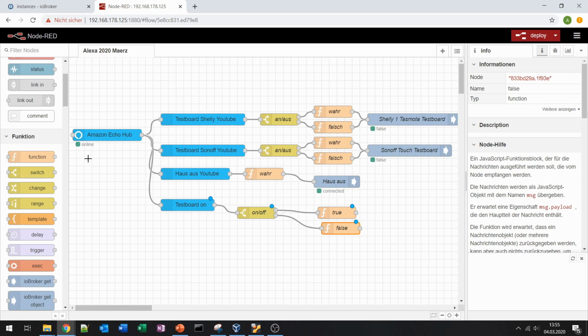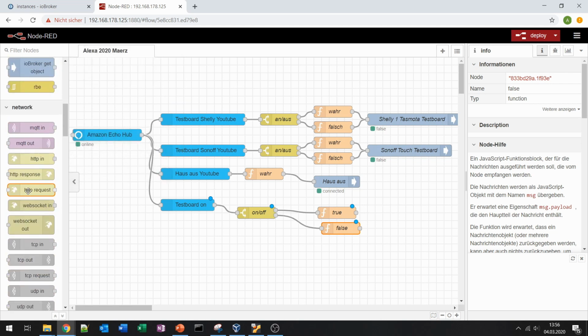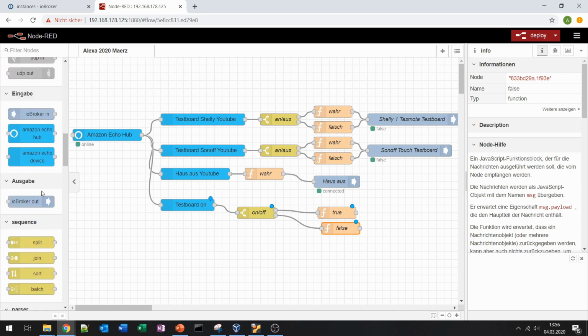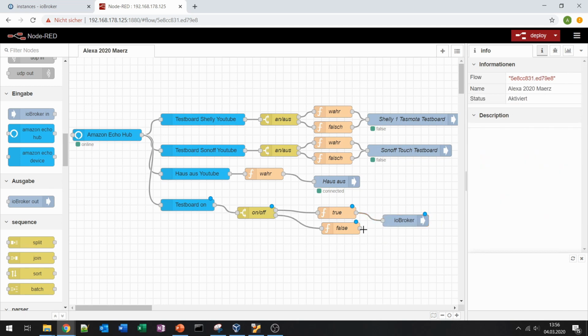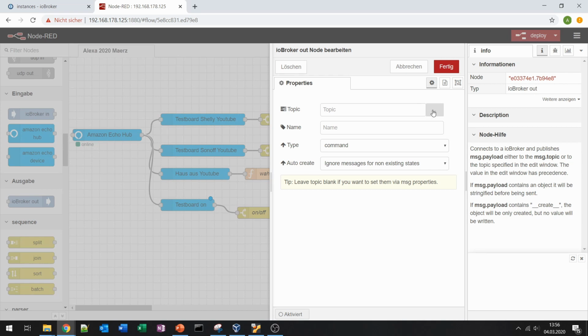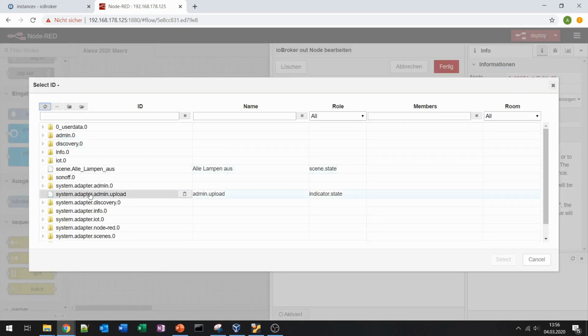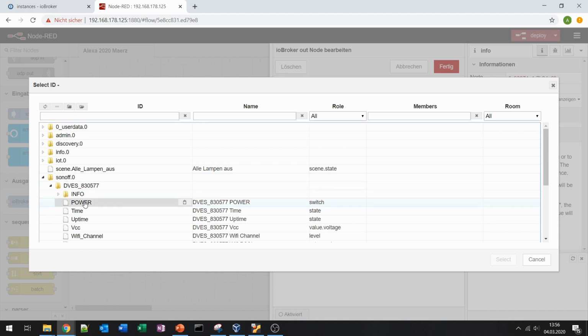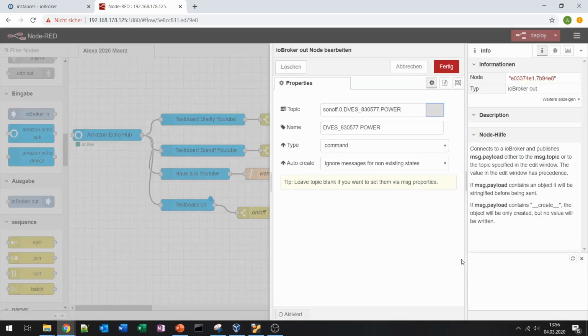a component like an actor or Shelly, Tasmota, Homematic. You find it at this part, ioBroker out, and you connect this one with this one. And here, now you can select your device. I have only two devices for this test broker, and I choose the Zonoff select.